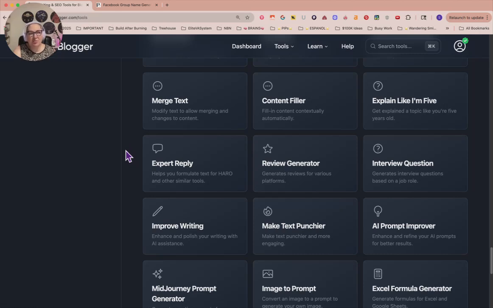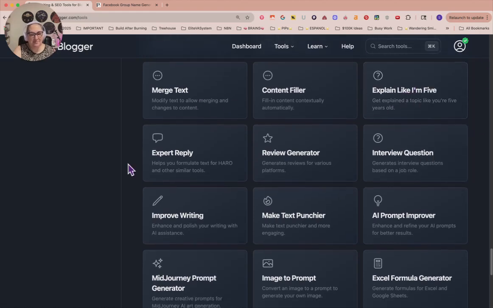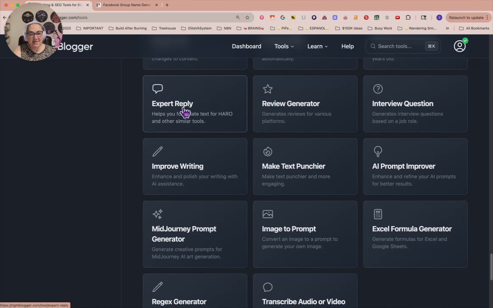So it really helps whenever I break things down on a simpler level. There's just so much going on in our brains. We don't have room for this academic, scholarly, third year college level stuff. So explain it like I'm 5 is good. Expert reply. This helps you formulate text for HARO and other tools. So if you are pitching HARO, which stopped being HARO and then was HARO again, this is a good one to create replies.